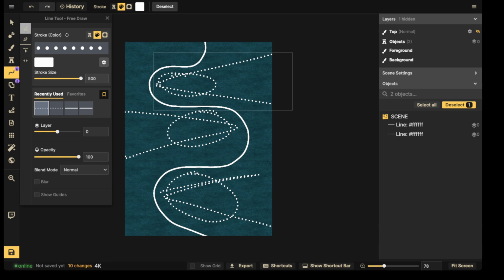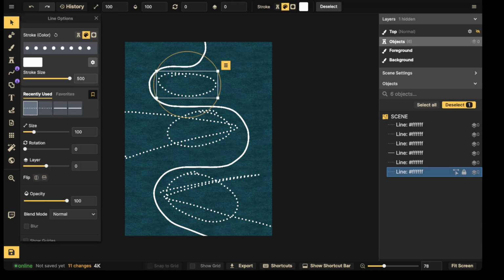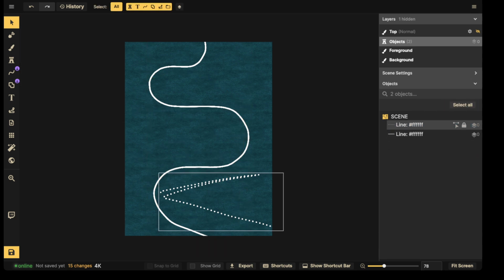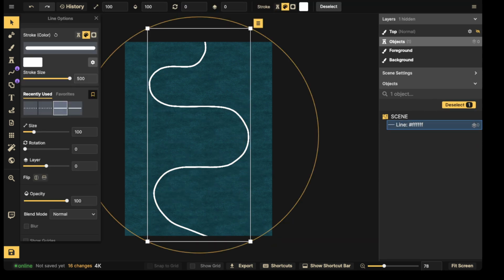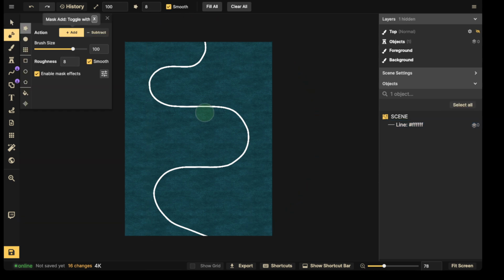with. So what I'll do is I'll stick with the basic road. I'm not going to do anything with that, but just leave that there. This is going to give me an idea of where to place stuff. So I'm just going to go ahead and place that there. And then I'm going to fill the canvas with the add mode of the mask tool.